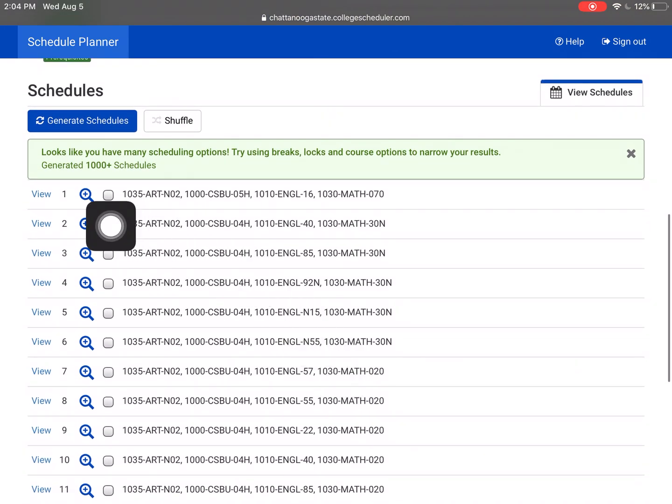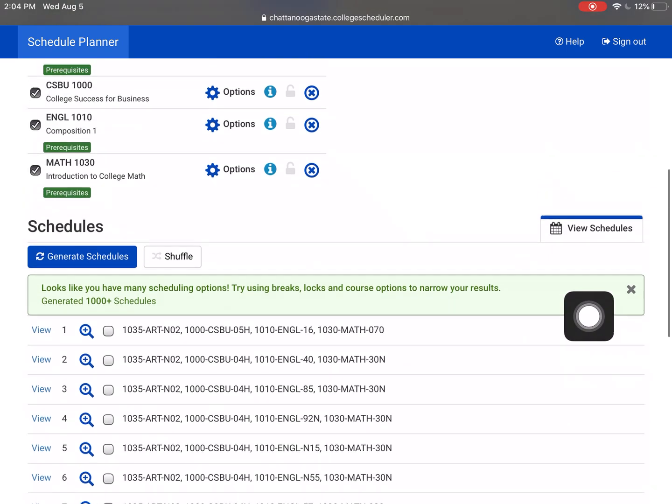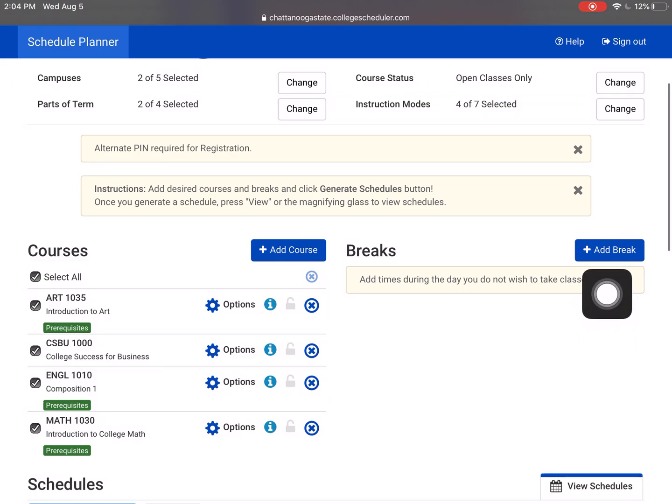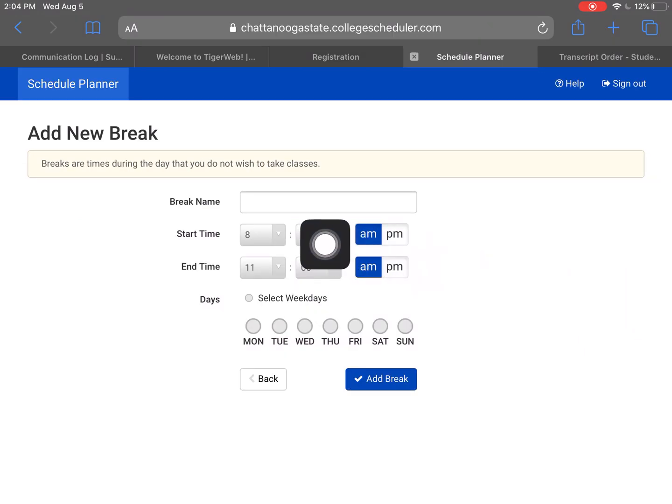Alright, scroll up, and it looks like we have 1,000 schedules, so that's a lot of schedules to look at. So I'm going to now show you how you can add breaks. A break is when you do not want to take classes.